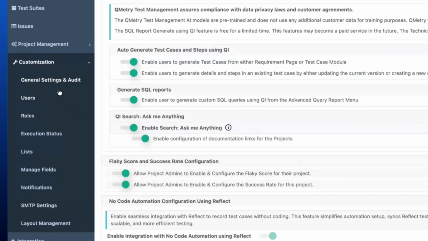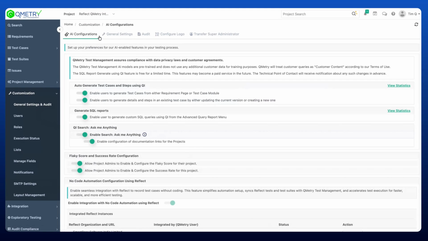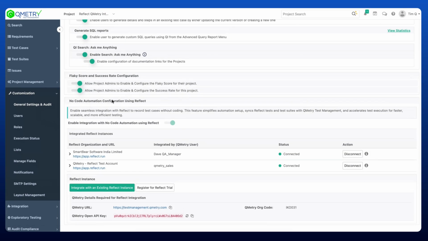They can navigate to the general settings and audit and AI configurations and refer to the no code automation configuration using Reflect option. Once enabled, super administrators can also view the number of Reflect instances integrated with a single Qmetry instance, which indicates that Qmetry supports integrating multiple Reflect integrations with a single instance.